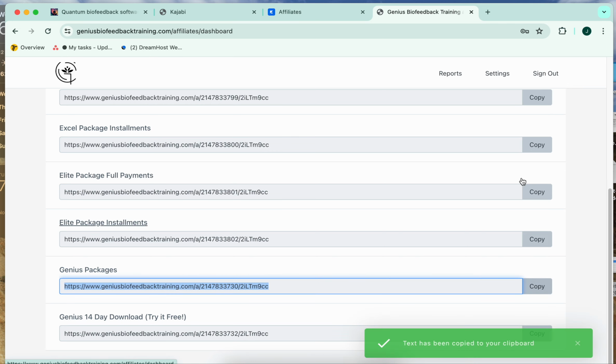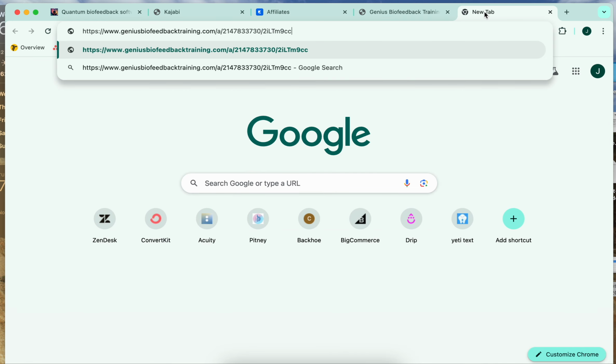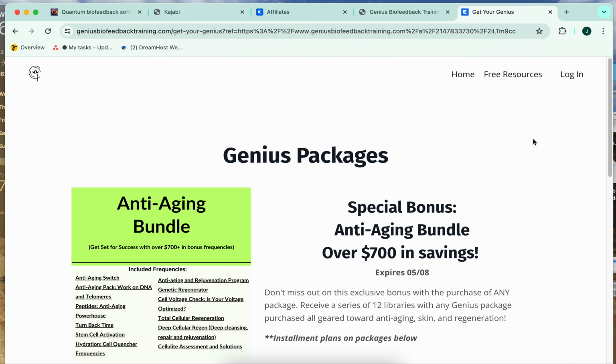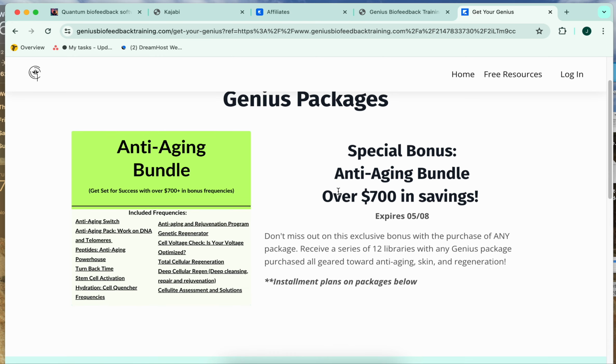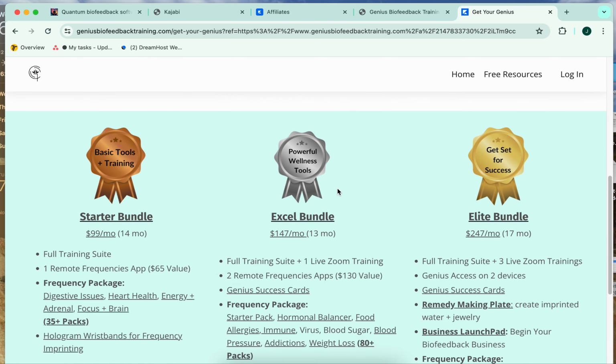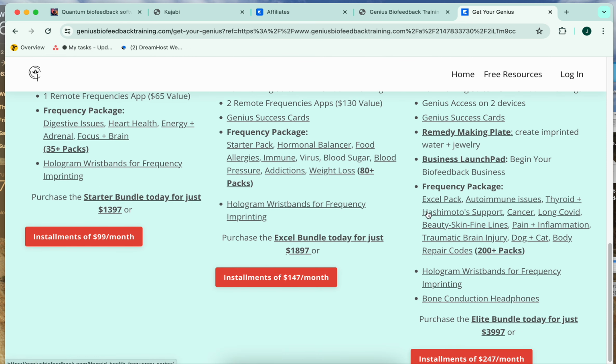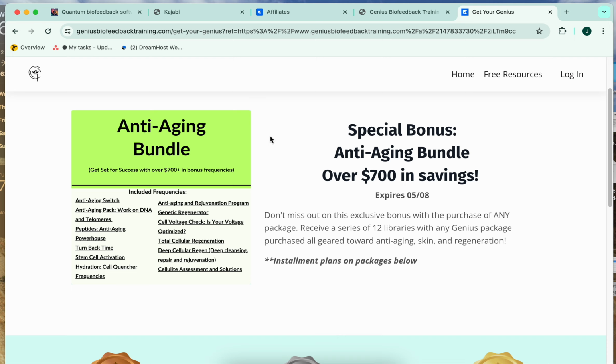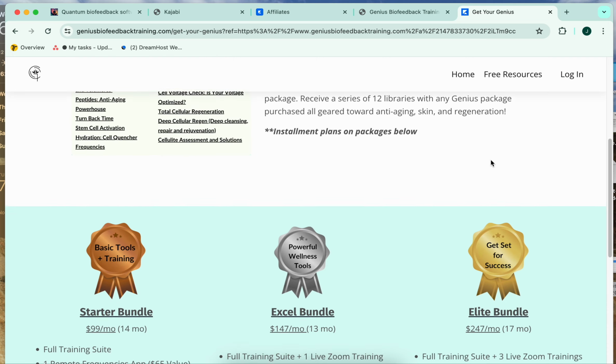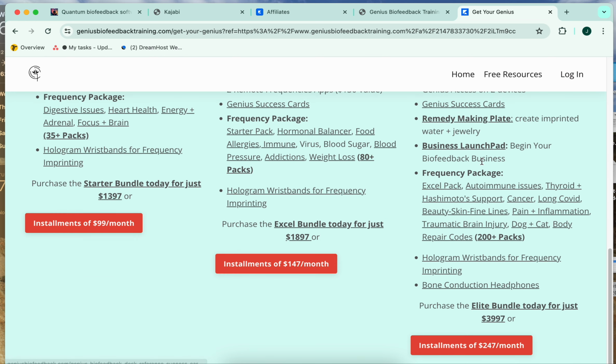So if I copy this and paste it over, this is what my referral, whoever I sent this to, is going to see. They're going to see the packages side by side, the current specials page, basically. Any current special bonus offers, all of that will be on this page. And so they can see all this information.